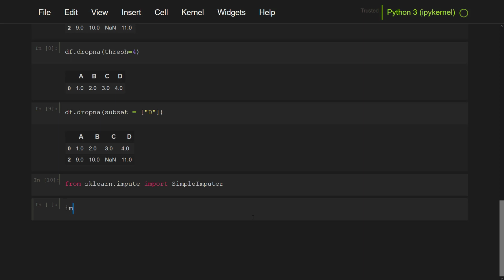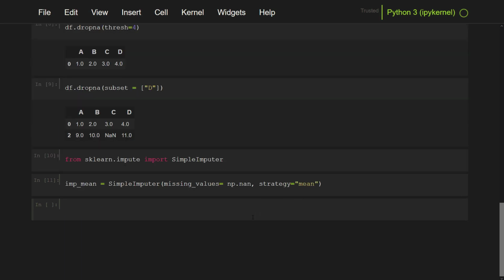Let me set imp_mean equals SimpleImputer. Since missing data is indicated by None, let's write missing_values equals np.nan. And then I want to use the mean for missing data. Let me set strategy equals mean. Wonderful. We got an instance of the SimpleImputer class.